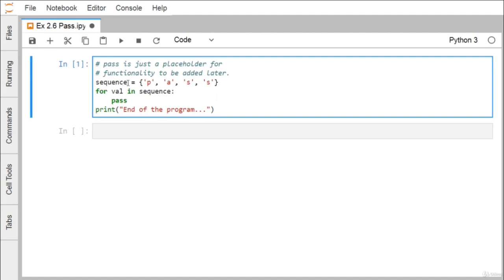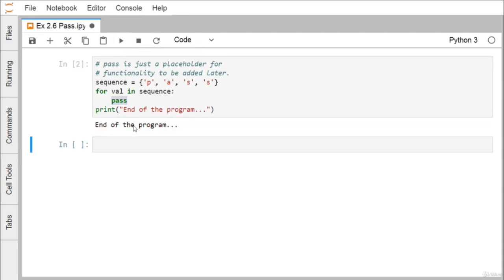We have one sequence here, P, A, S and S. For val in the sequence, in this particular for construct, we have only one statement, that is pass. And pass will not produce any output on the screen. As a result, if I execute this code, only the end of the program statement is printed after completion of this for construct.